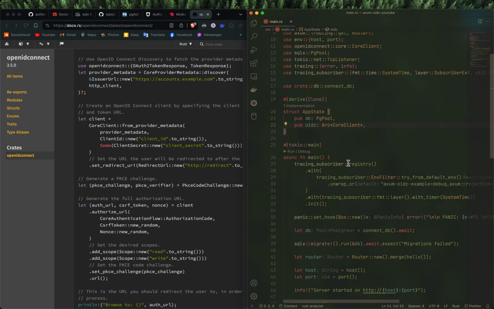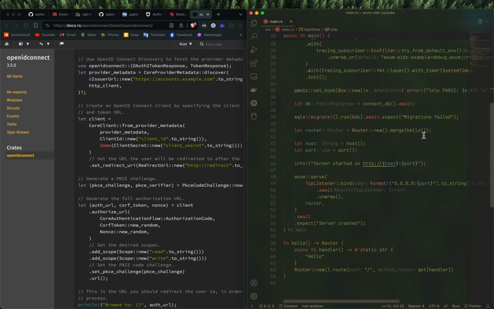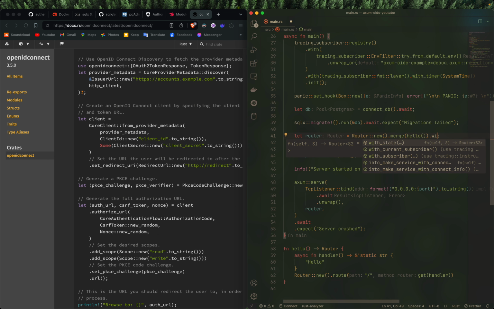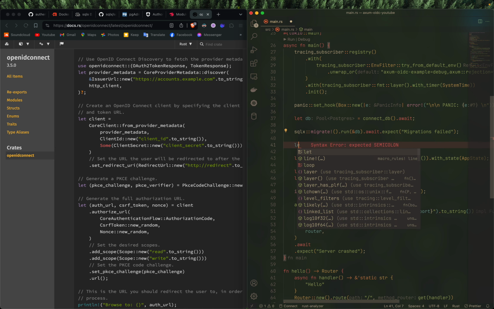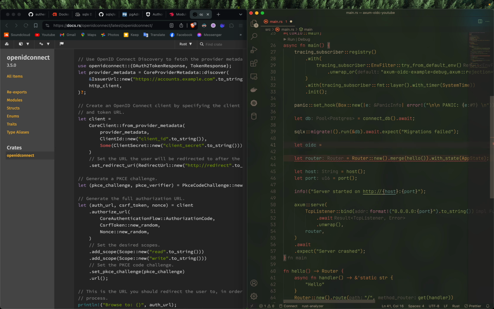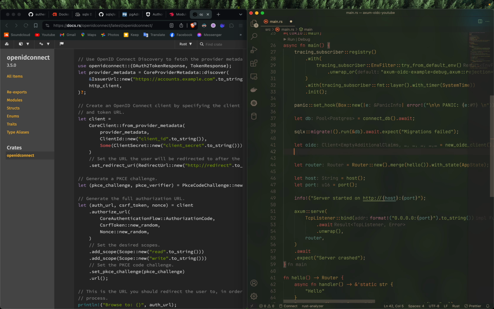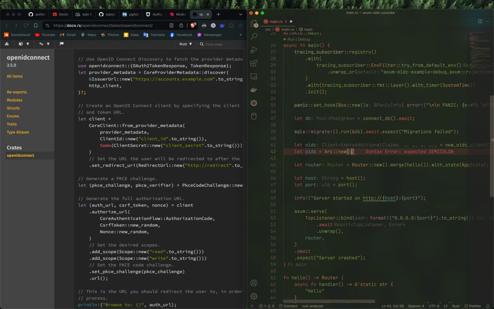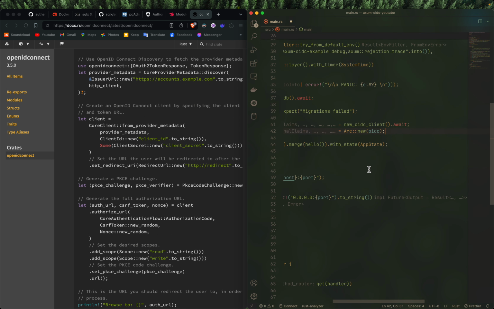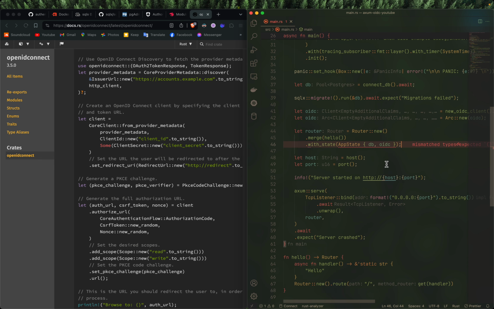From there, I will declare a state right here. So I'm going to write new state. Here we're going to have AppState. Oh wait, of course we need to create our OpenID Connect client first. So it's going to be new OIDC client, import, .await. So now we have our client, and then let oidc equal Arc new oidc. Cool. Now with the AppState, we can just get in db and oidc, and that's pretty much it.